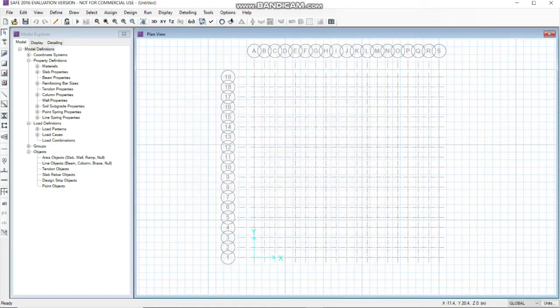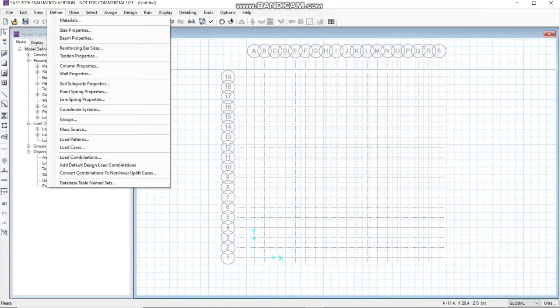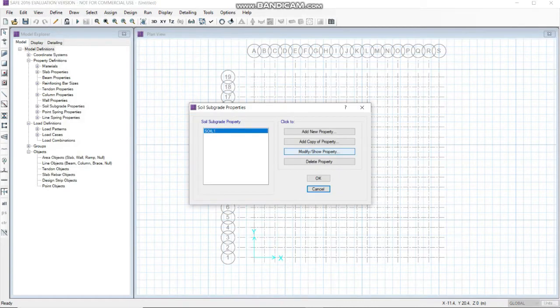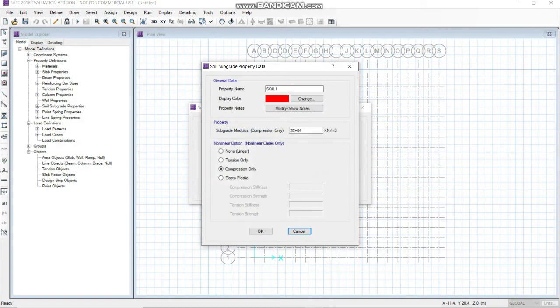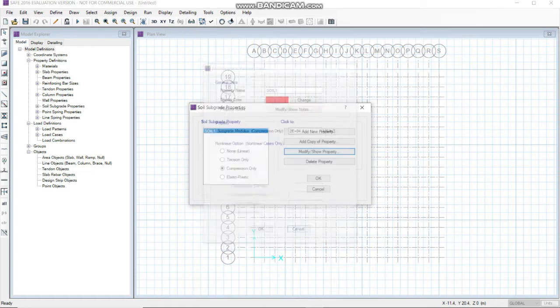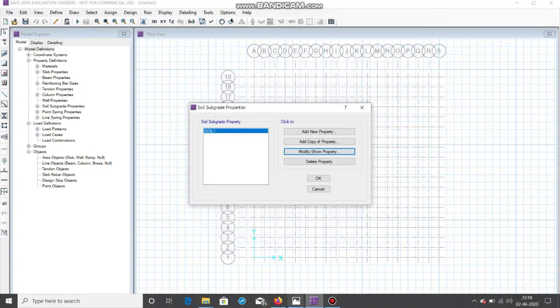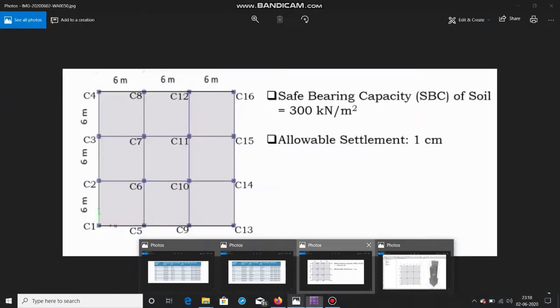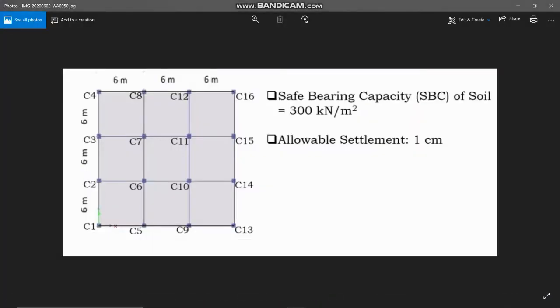Now click on OK. Go to define, soil subgrade properties, click on modify show property. We need this subgrade modulus value. Subgrade modulus we can get from the ratio of safe bearing capacity of soil to the allowable settlement. As you can see here, safe bearing capacity of soil is 300 kilonewton per meter square and allowable settlement is 1 centimeter. If we divide both of them, we are going to get 3 into 10 power 4 kilonewton per meter cube.